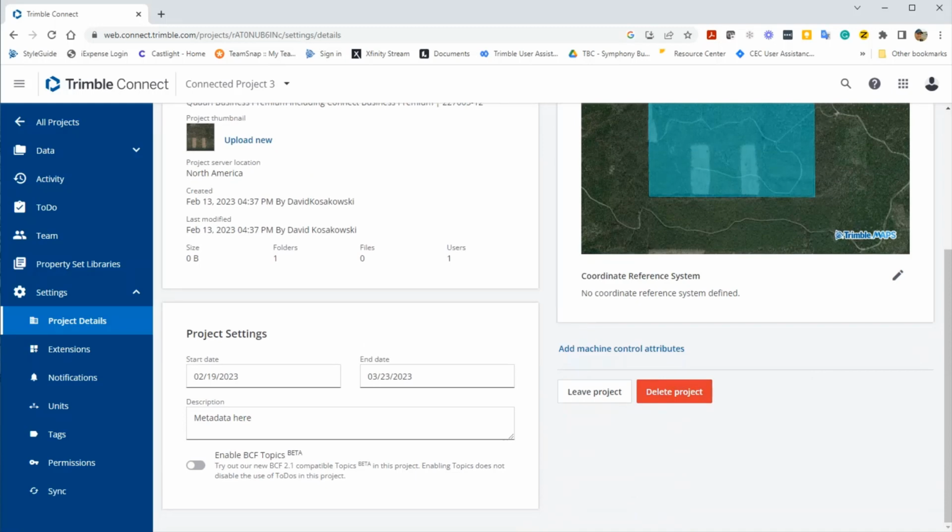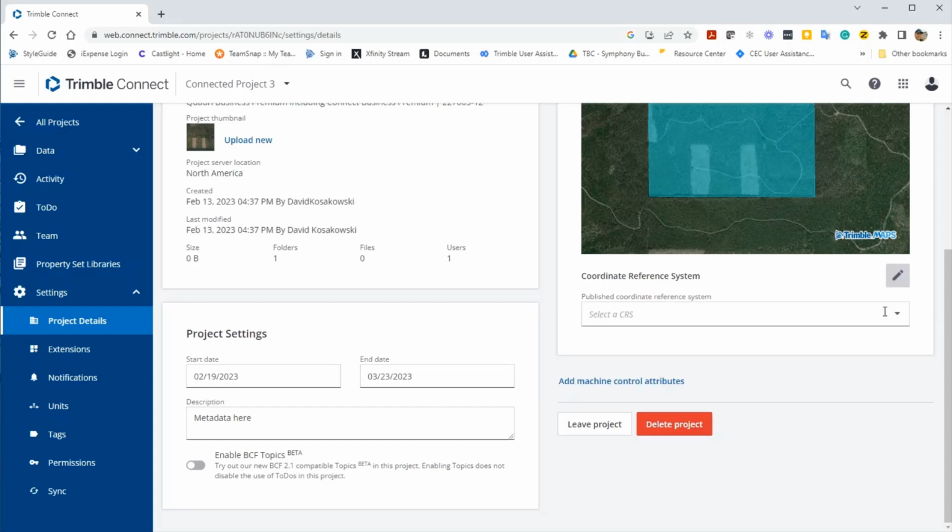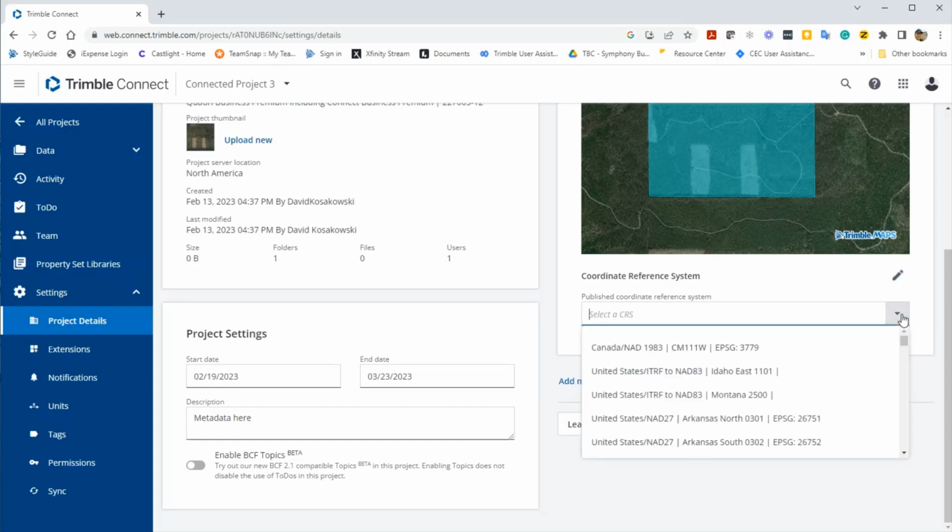Below the map, click the Edit icon next to the Coordinate Reference System. Select Choose Published Coordinate System to specify the Coordinate Reference System, or CRS. In the same menu, you can also choose to upload a calibration file if you do not see the CRS you want. Select the appropriate CRS in the Published Coordinate System list. The CRSs nearest your project location should appear at the top of the list.